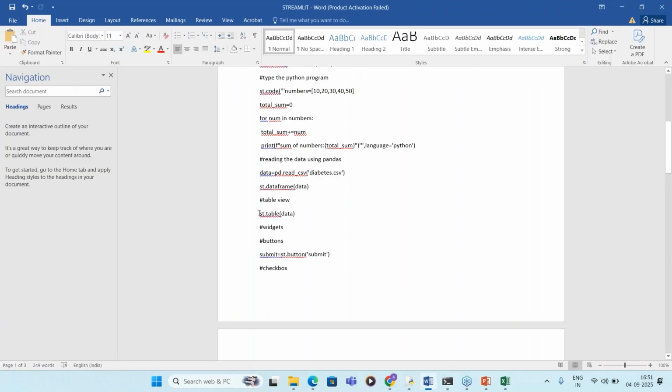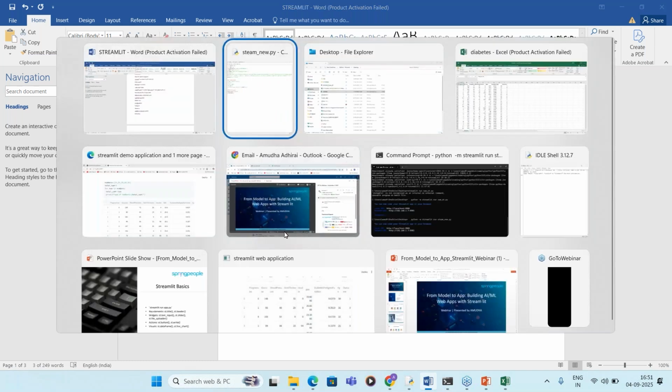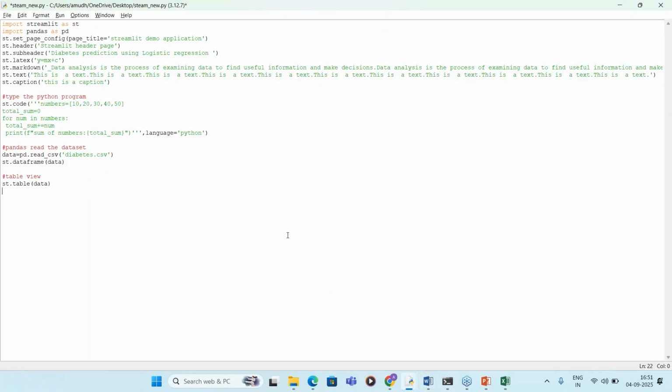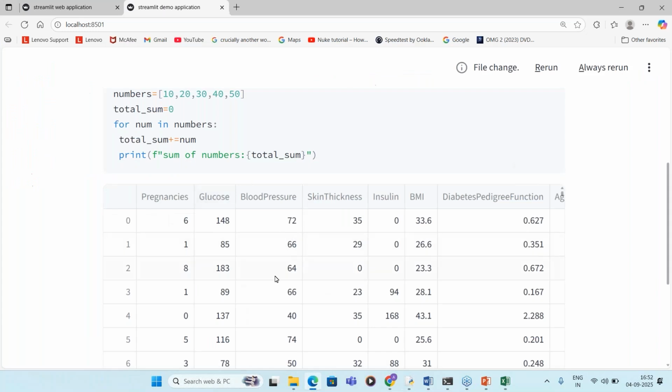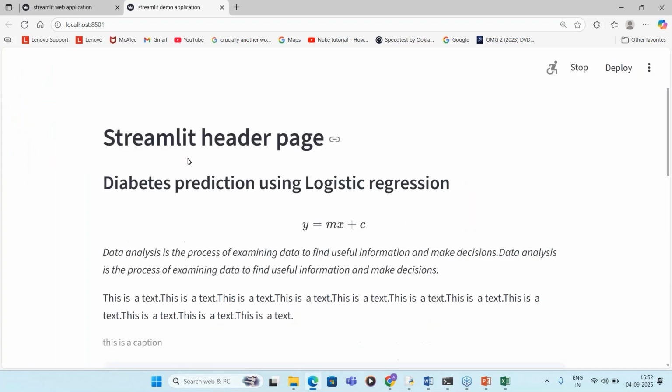This data frame, you can also see in the table view. Instead of this data frame view, you can have the table view also. I can show you the table view. Let me save this and refresh. This is the normal CSV view. You can download, you can search something, you can go full screen. All these things you can do. And now we are going to see it in a normal table view.